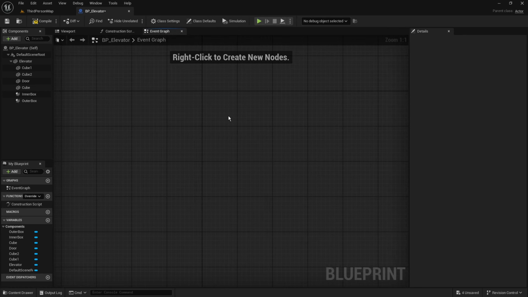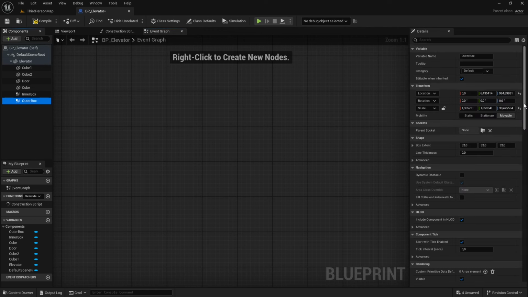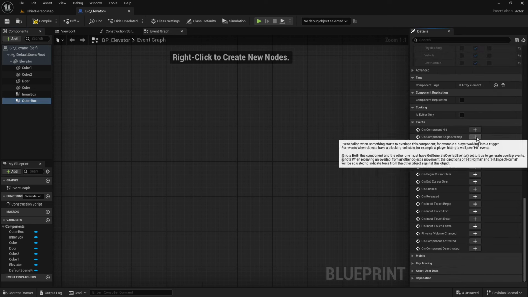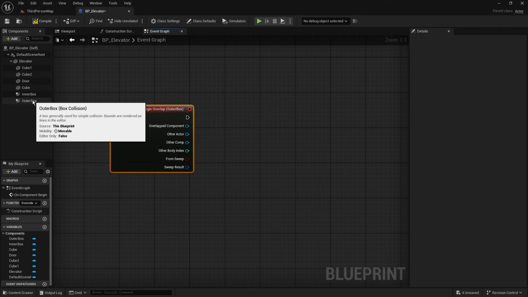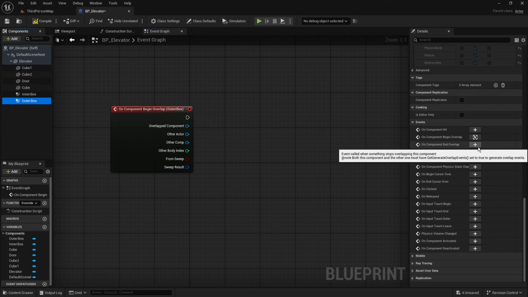Add two event nodes, an onComponent begin overlap for the outer box and an onComponent end overlap also for the outer box. With the outer box selected, go to the Details window and click on onComponent begin overlap. Similarly, add the end overlap.